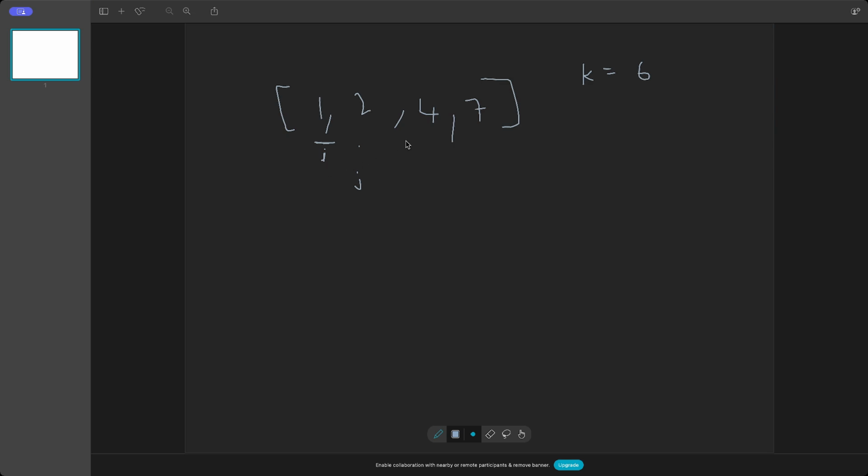No. Then it moves on to the next. So j will move on to the next, so it will come here on 4. Then it does 1 plus 4. In this case is 5, it's not 6, so that's not our solution. Then j will increment again, and it does 1 plus 7, which is 8, which is not 6. So for this first loop, you can actually see we haven't found our solution.